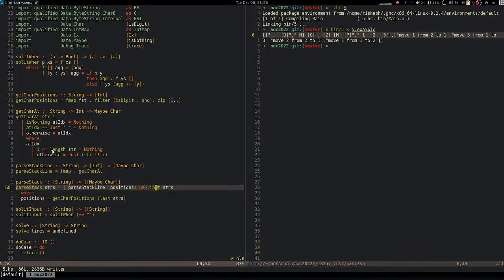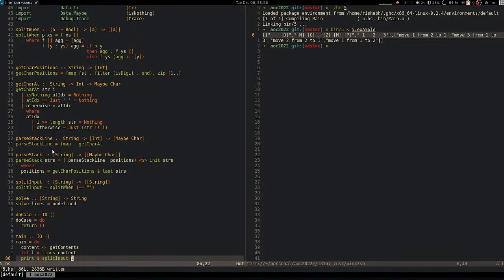Okay, so now this works. So parse stack is something like this, and it just parses the stack. Yes, I guess this works, right? So let me try it out.